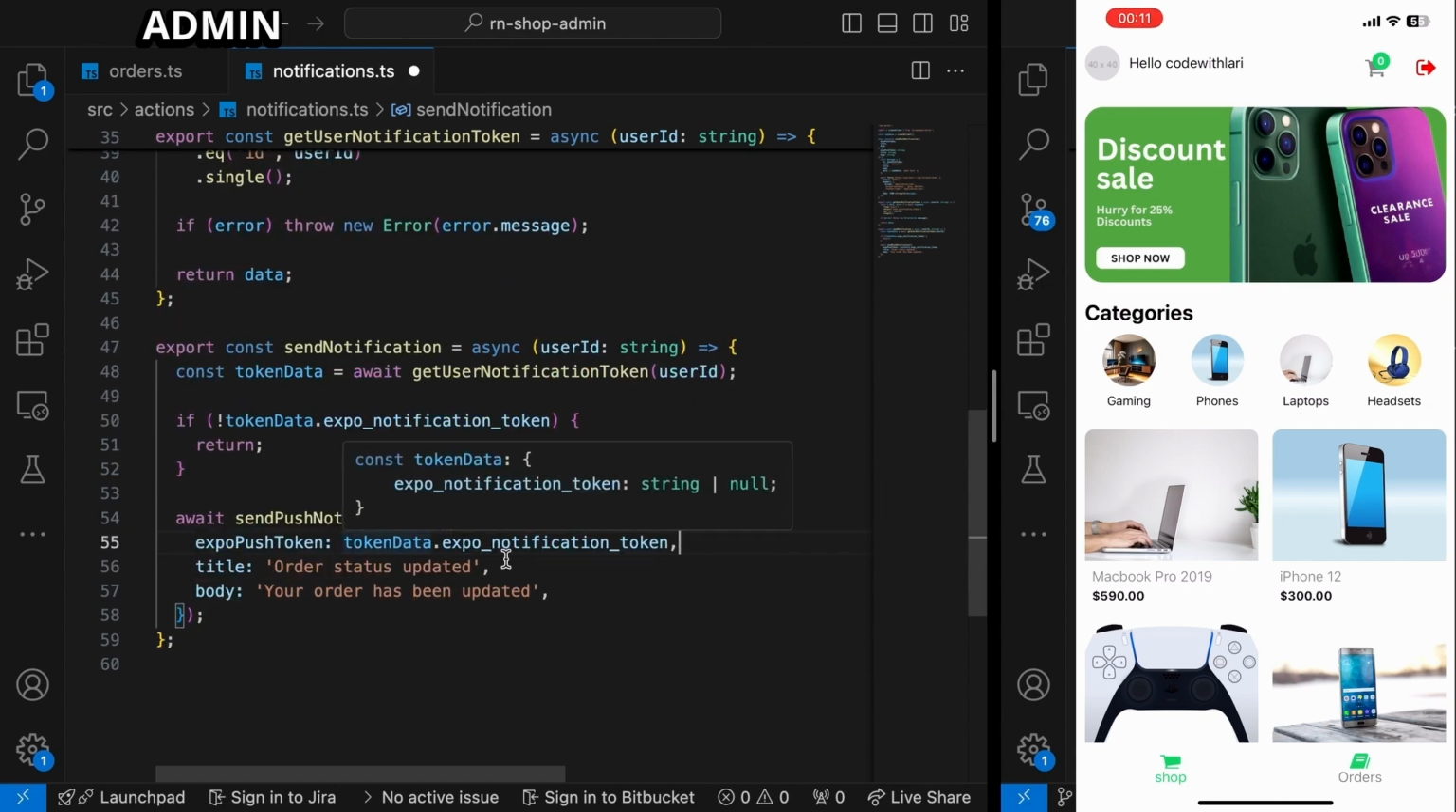So let's update the title. It's actually up to you. We can just update the title to anything that really makes sense to you. So maybe your order status, anything at all. And the body, we can now display the status. So we can just find a way to attach the status right here. So your order status is now, and then we can now have the status here.